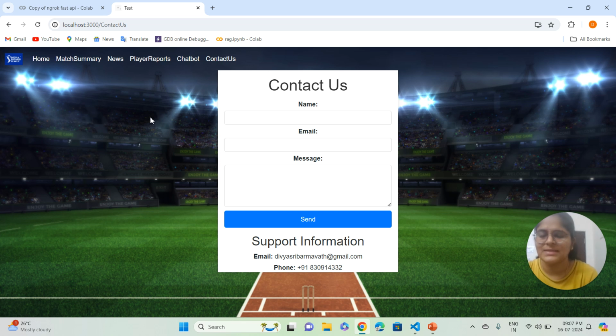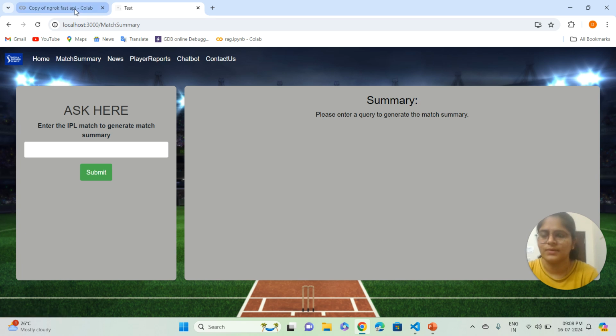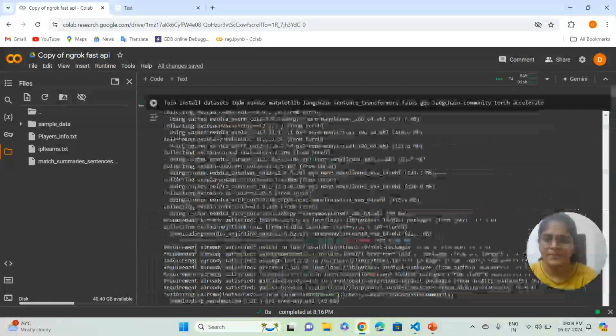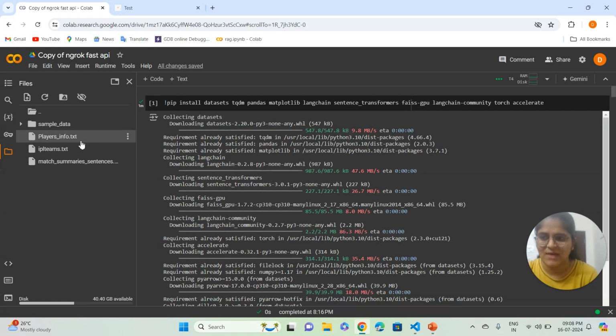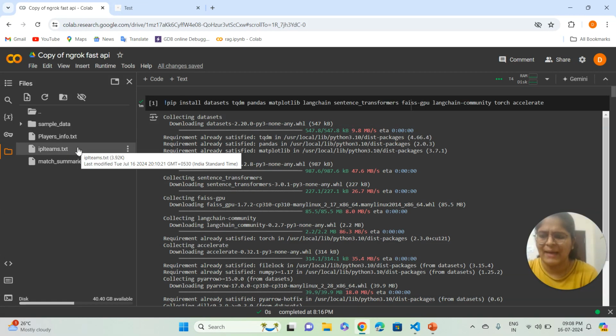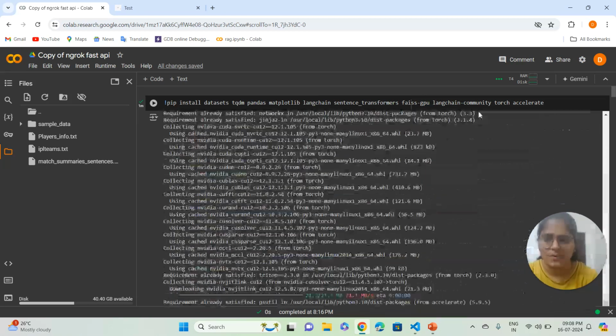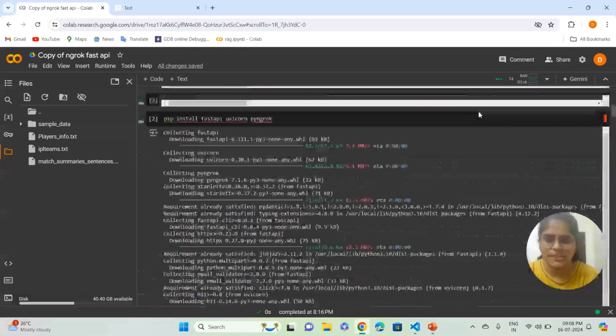Now let's see how RAG got implemented or how it is connected with this backend code. These are the datasets which we have used: player info, IPL teams and the match summaries. At first we have installed all the libraries. As I said in the PPT, we have to install all the libraries which are used here, using LangChain community and torch, all that got installed.